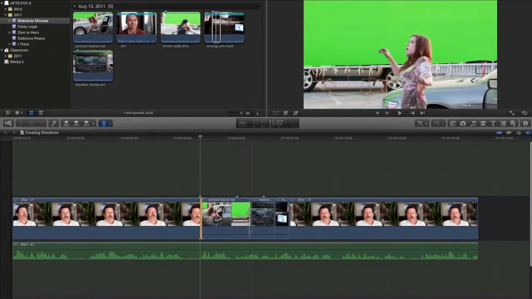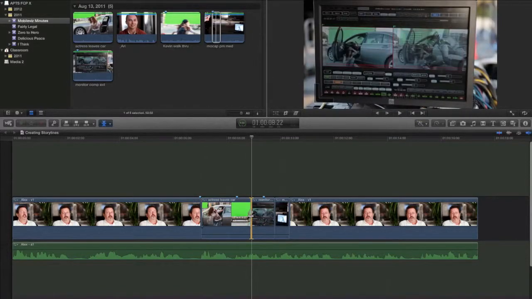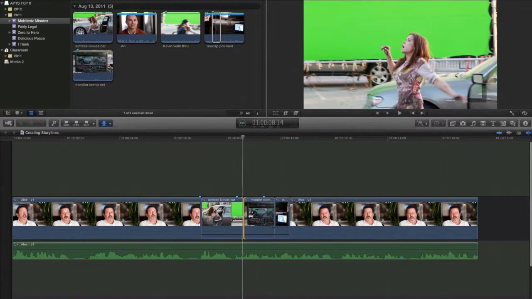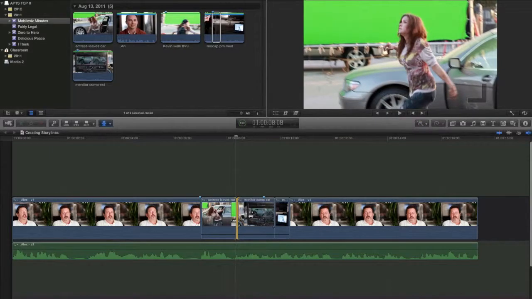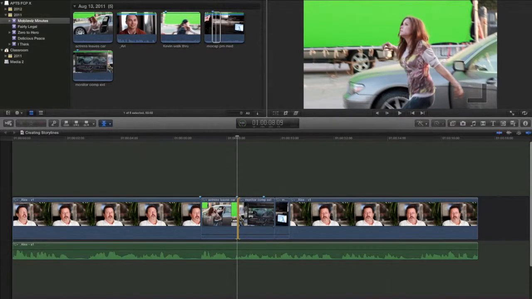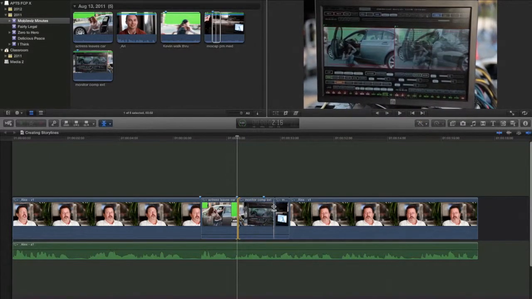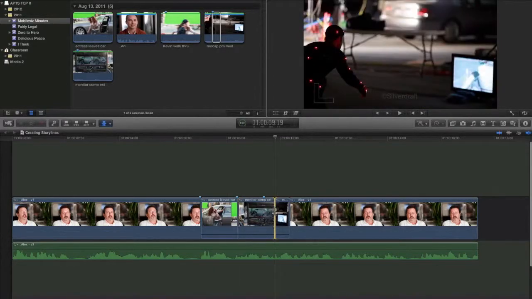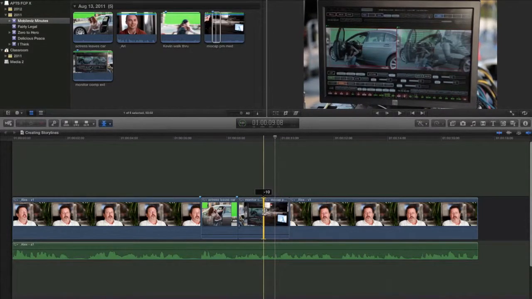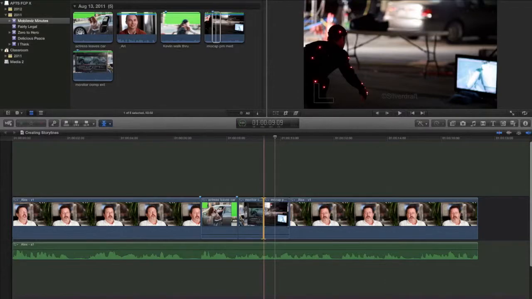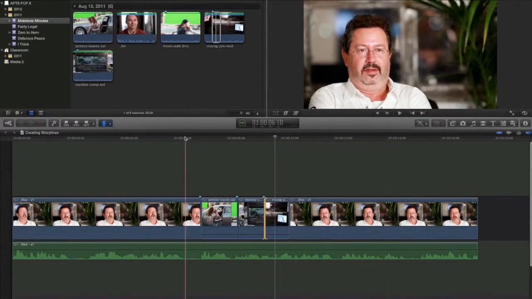So if I go to the next edit point and select my comma key, you'll see that I can trim to the left. Or again, I can select an edit point and simply drag. So if I were to play this back now, select my selection tool by selecting the letter A, and I play this.